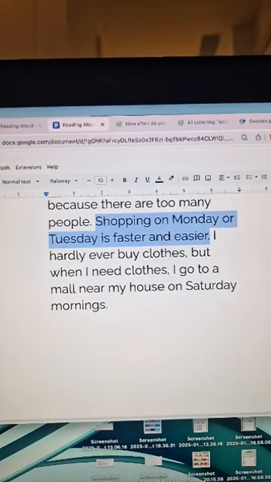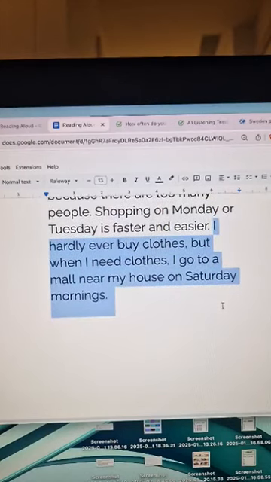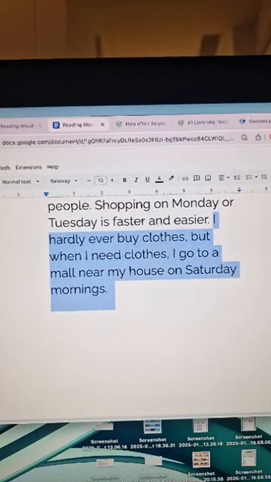Shopping on Monday or Tuesday is faster and easier. Good. Try to imitate my intonation. Da da da da da da da da da da da. We try to imitate the rhythm, the intonation. Da da da da da da da da da da da da. Okay, we want to be dramatic. All right, the more dramatic you are, the better.